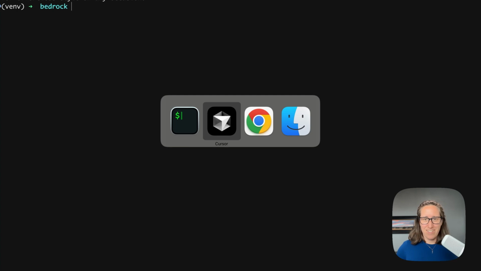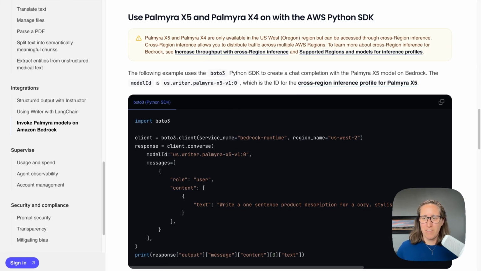So let's check this out. We'll say python example.py. And we get a description back: "Elevate your wardrobe with our premium sweater." This looks great. So this looks good. We've connected to Palmyra models on Bedrock. And let's look at one more example to see what else we can do.